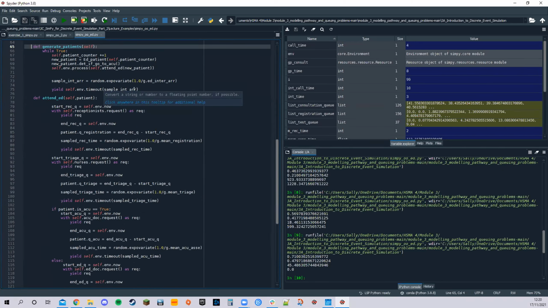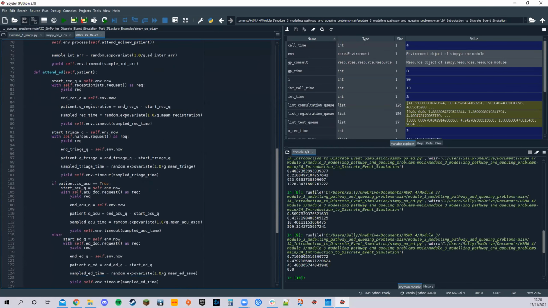The attend-ED method then comes in. So what time did the next one start reception queue? That is when they started queuing. We requested the receptionist, and that flows through as it did before. So that's all the same as the last time we looked at these models. So I'm just going to try and pull out the differences between this approach and the previous approach for time. So in fact, all of the attend-ED flows through as it did the previous week. So start triage queue, exactly the same as before.